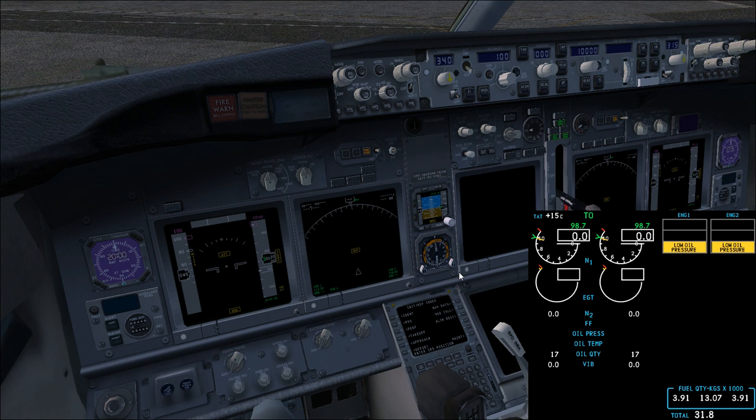N2 is the rotation of the high pressure compressor shaft in the engines, and is the secondary engine parameter after the N1. Then we have again the fuel flow that is substituted by this indication. We have the oil pressure, the oil temperature indication, the oil quantity, and the vibration. The oil pressure is given in PSI, and the oil temperature is given in degrees Celsius. Oil quantity in this case is 17, and it means quarts.